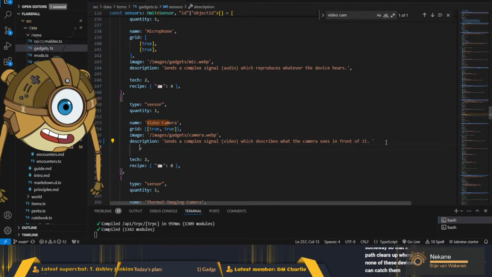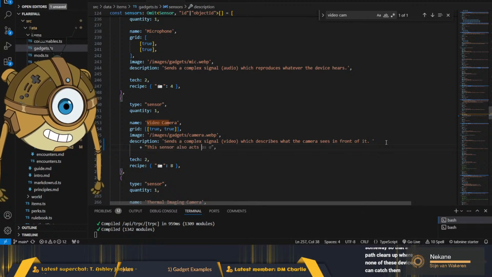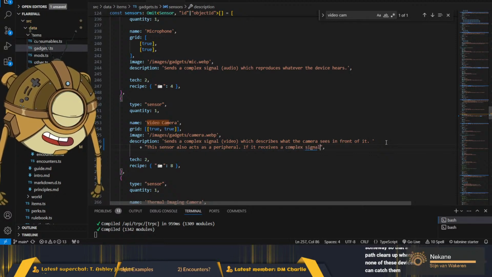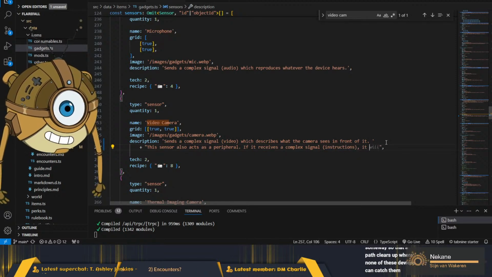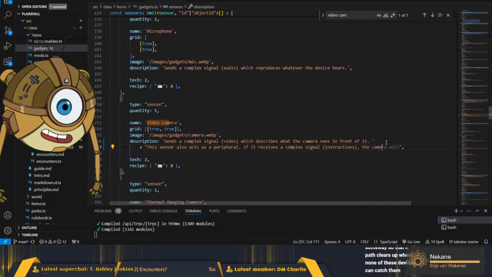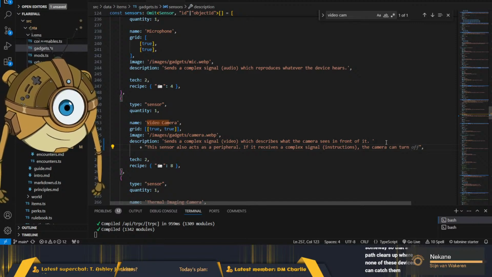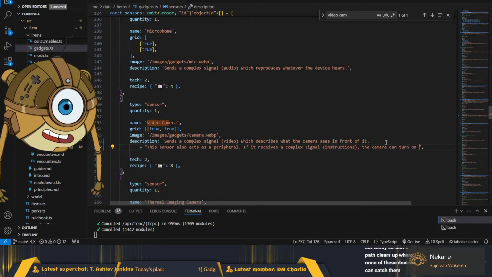Pretty simply, it would just be this sensor also acts as a peripheral. If it receives a complex signal of type instructions, the camera can turn on its axis. What would be the right way to phrase this? Yeah, on its axis.